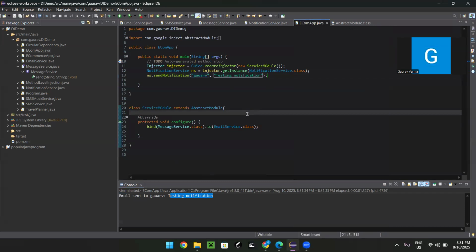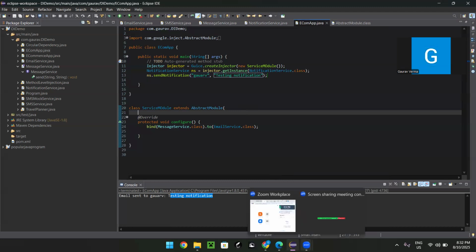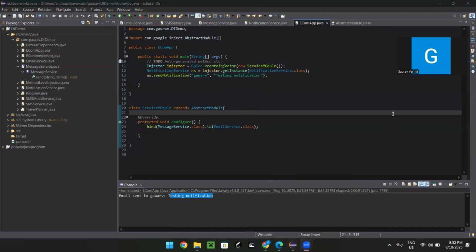Now tomorrow if I need to change the dependency, instead of EmailService we need to create an object of SMSService. How will we do that?